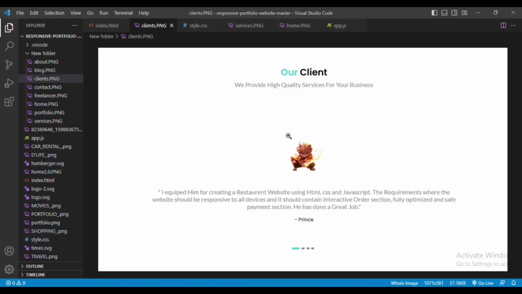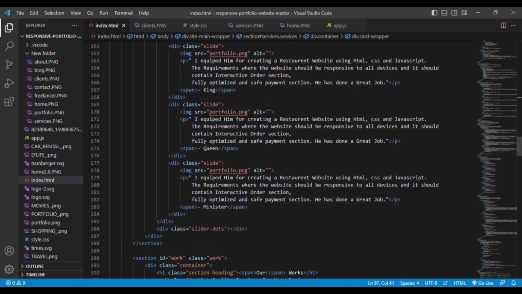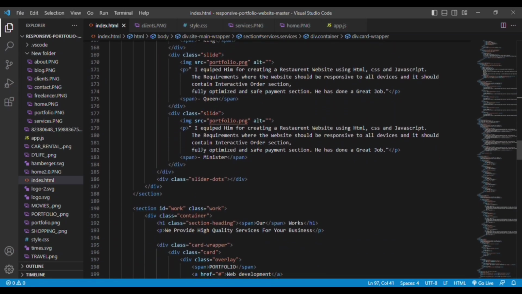Then we have slider div. This is the main div. Inside we have single divs for each and every project that we are building. First we have an image, then we have paragraph element, then we have span element to add the person's name. The same div is copied again. Here I am copying it 4 times, and I am using another div, that is slide dots div.